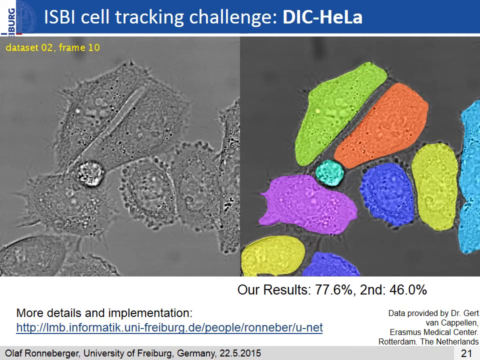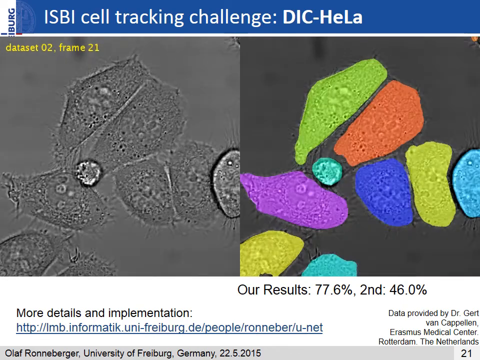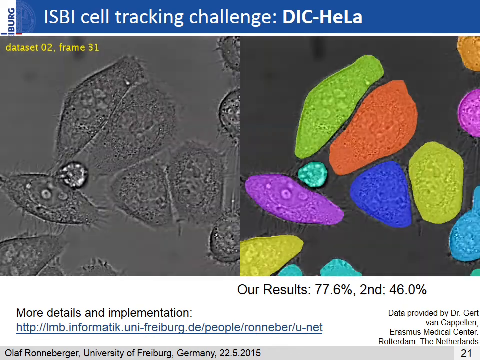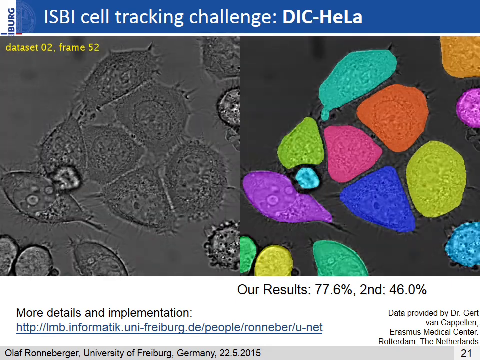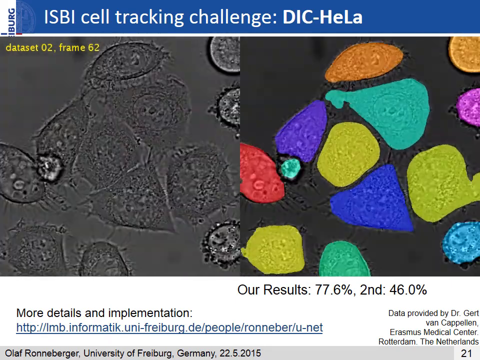Another dataset was even more challenging. It contains touching and overlapping cells, partially invisible borders, and the cells leave the focal plane. Here we won with an even larger margin.